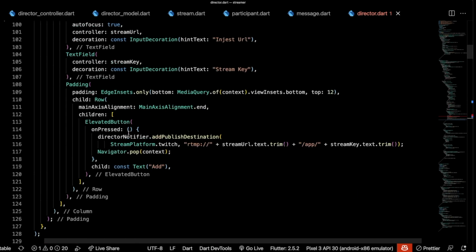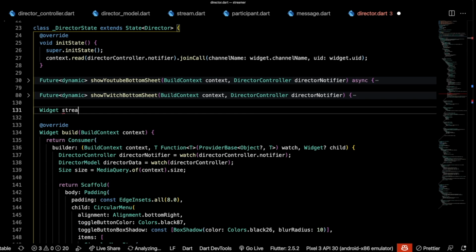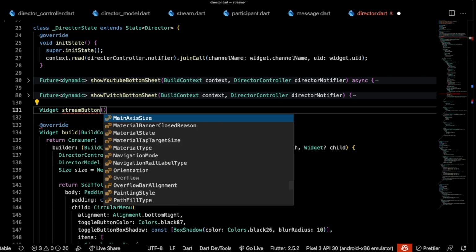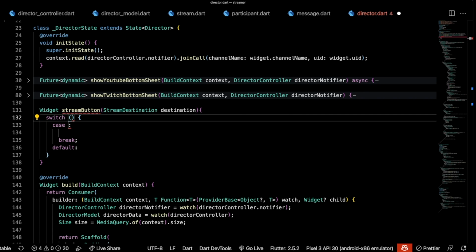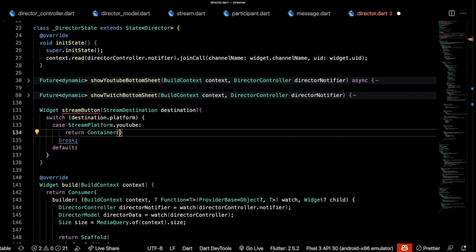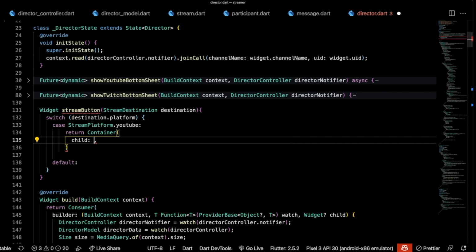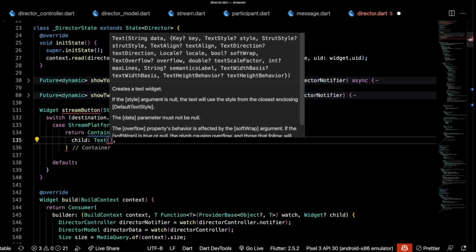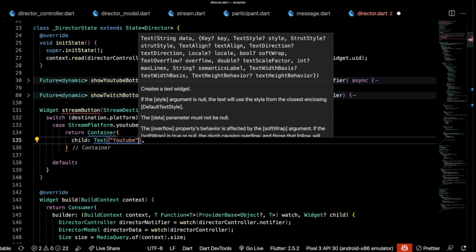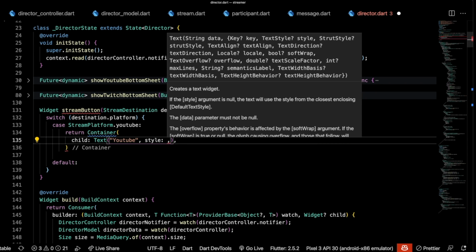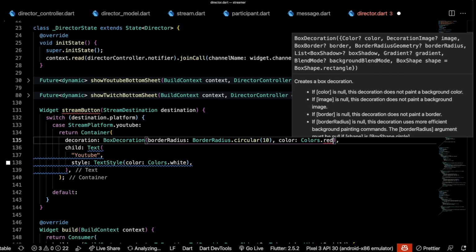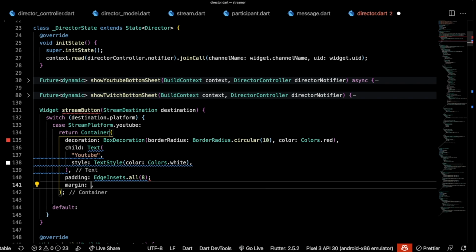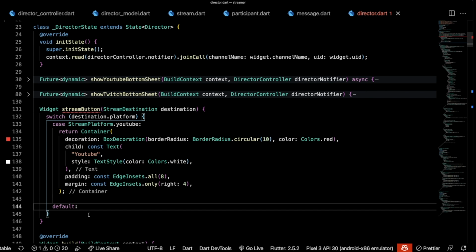So the last part of the UI, we want to add this stream button. This will return a widget of stream button, and we're going to pass it a stream destination. We could set up a nice switch statement depending on the platform. If it's YouTube, we want to return a container with a child text that says YouTube. Style it to be white. Give it a little bit of decoration. And since it's YouTube, we want to make it red. Give it a little bit of padding, a little bit of margin. And there we go, so the YouTube one's defined.